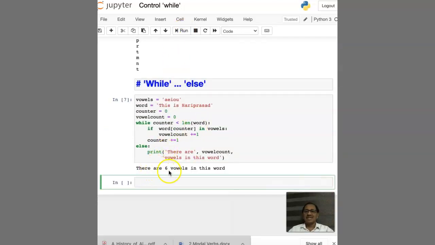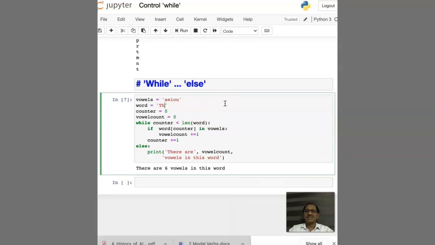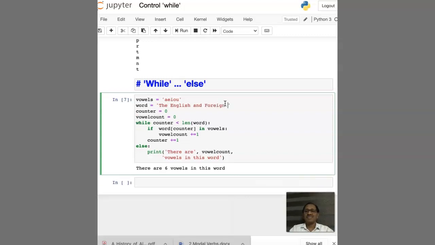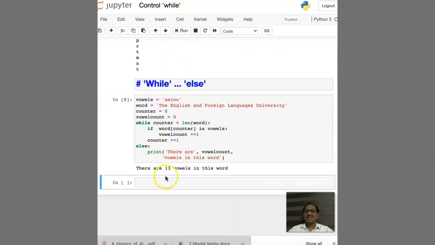Look at this. There are 6 vowels in this word. Which is the word? This is Hari Prasad. You can see I 1, there is another 2, there is a 3, 4, 5, 6. So let me change the word and see. Let's use our university's name. How many vowels are there in this? There are 13 vowels in the word The English and Foreign Languages University, right?